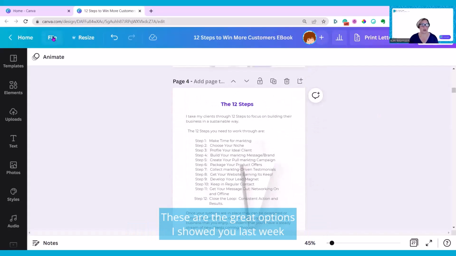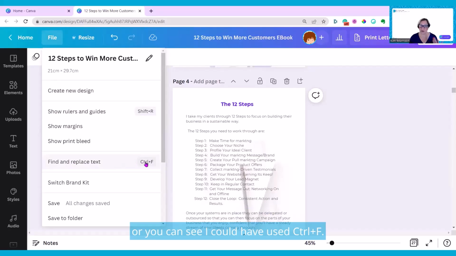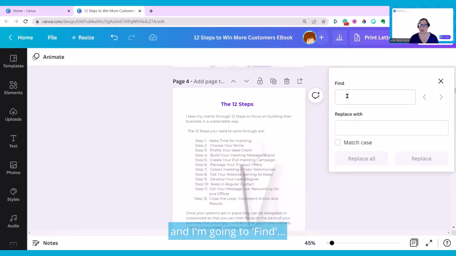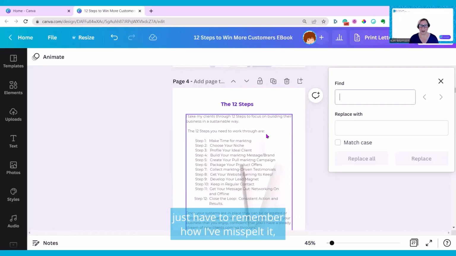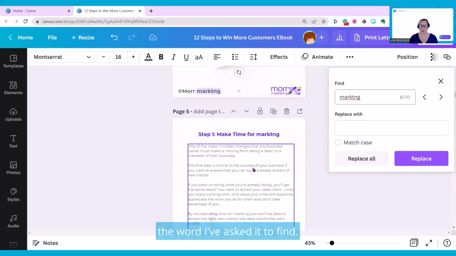These are the great options I showed you last week under the File tab. As you go down here, if we go to Find and Replace Text, or you can see I could have used Control F, click on here, and I'm going to find, I just have to remember how I've misspelt it, luckily it's there, and you can see it's highlighted all the way through the document, the word I've asked it to find.